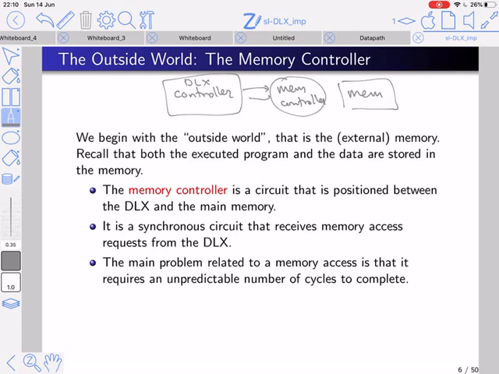And all interaction between the DLX and the memory takes place through the memory controller. Okay, so now we have to explain why we need this extra controller in the middle. So let's talk about the external memory for a minute, the main memory or external memory, as opposed to the local memory of the DLX, which is the registers, right?